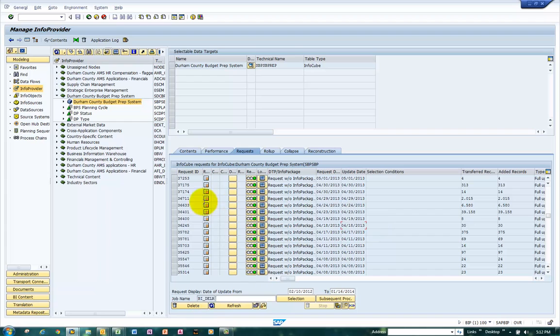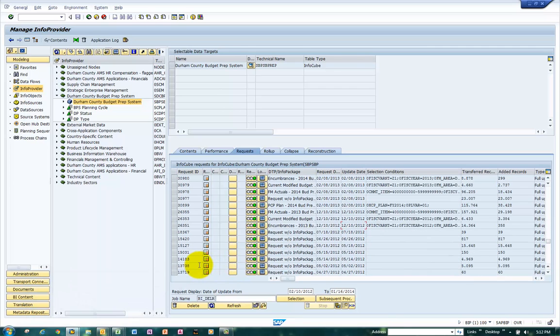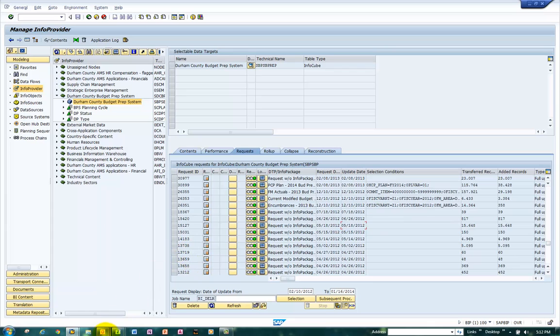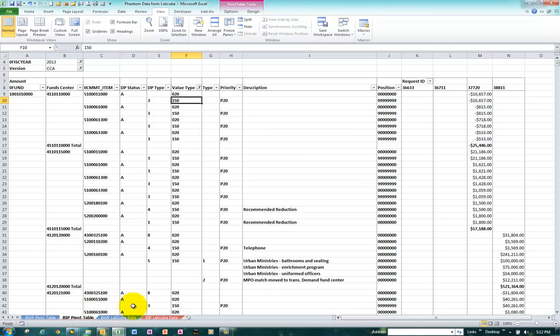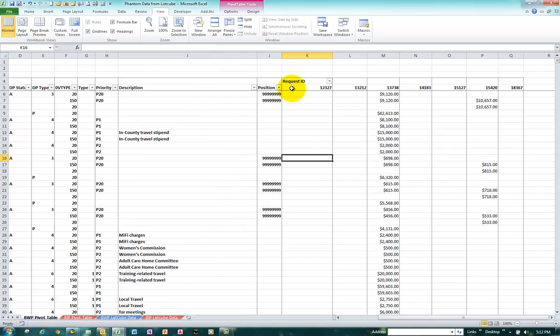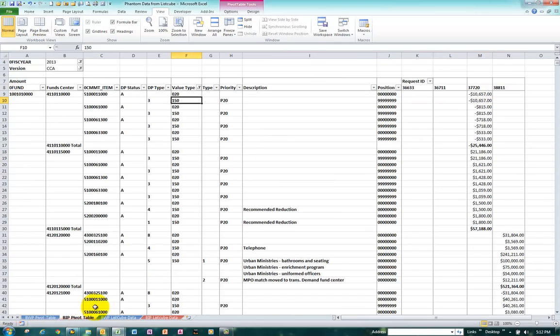These happened, and those are altering data that was correct in the previous year, in the previous request IDs down here in these numbers. And you can see that when I look here and I see these four request IDs altered 2013 numbers that were correct in these request IDs in BWP. So BIP has these request IDs which are correct, and then BIP also has these request IDs which have 2013 data in them which is incorrect.